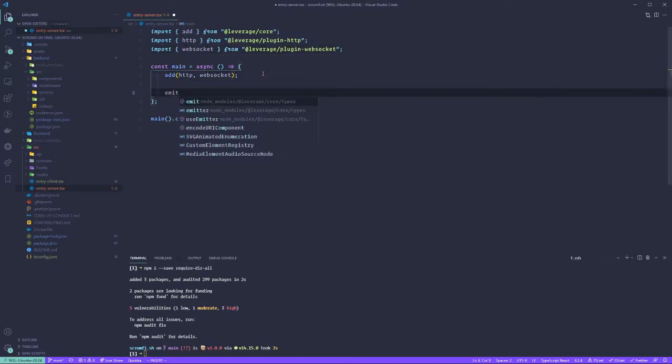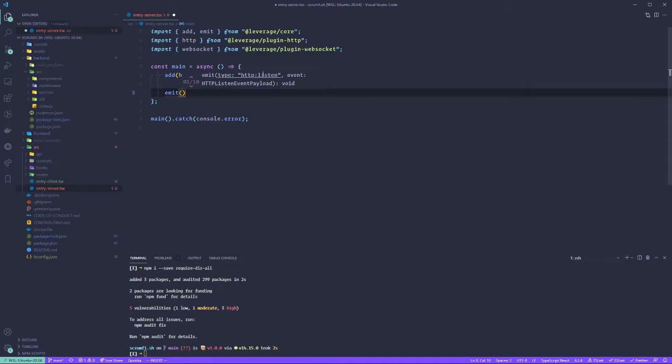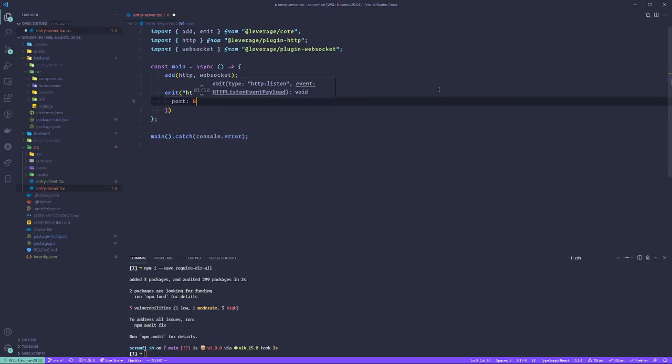I'm going to go ahead and add an event here to tell the HTTP server to start listening. You'll notice that there's a bunch of type completion here for all of the plugins that you've added, which is a super cool feature for Leverage. So here, I'm going to say HTTP listen, and I'm going to go ahead and say the port is 8080 on my local machine.